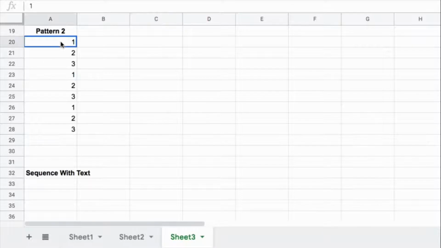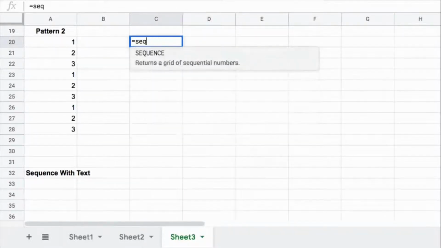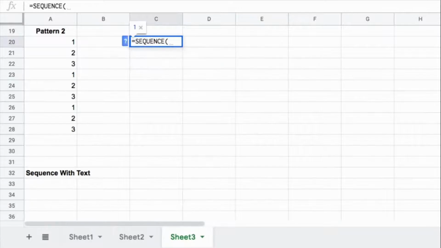So let's come down here and look at pattern number 2. 1, 2, 3, 1, 2, 3, 1, 2, 3. So a repeating pattern inside of a larger pattern, if you like. Let's see how we might do that. Again, we'll do sequence, and we'll have 9 rows and 1 column again.